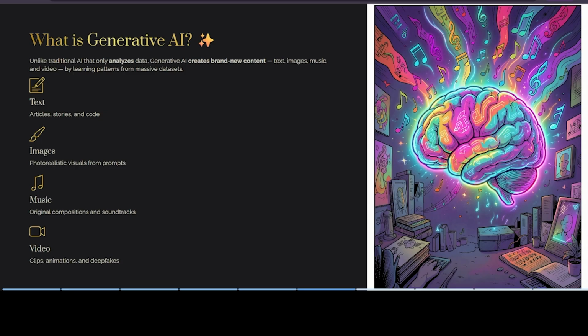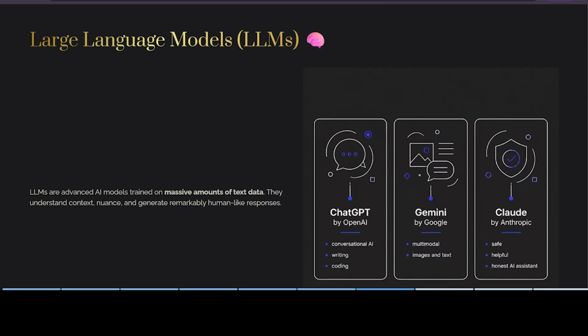Okay, next we are going to see about the LLM. LLM means large language models. These are advanced AI systems that were trained on enormous collections of text, that means massive amounts of text data. It will be understanding grammar, context, and meaning, relationships between the words, as well as conversational flow.